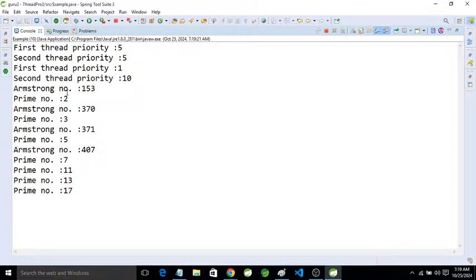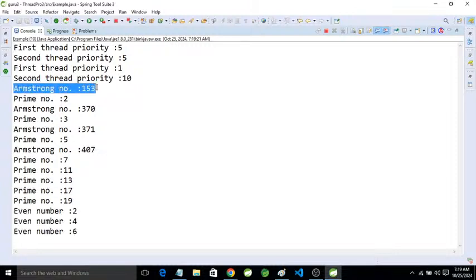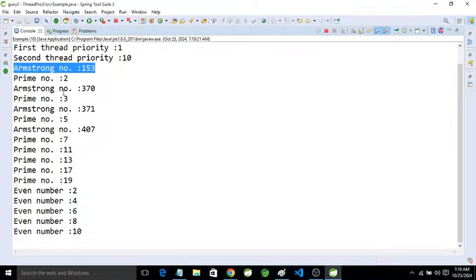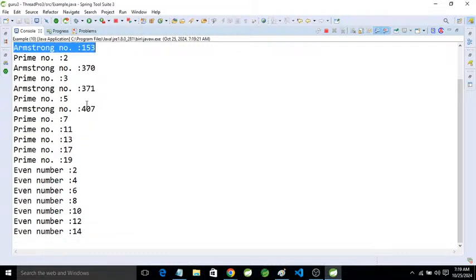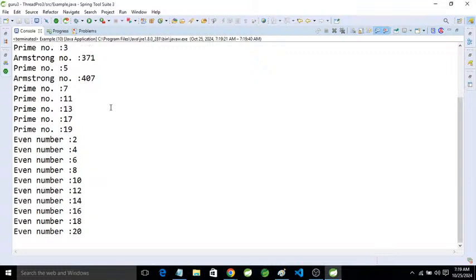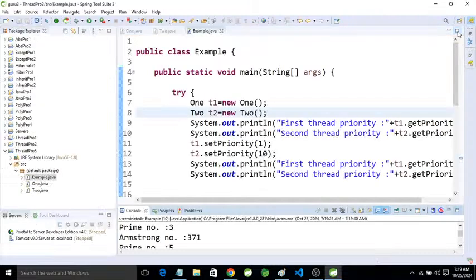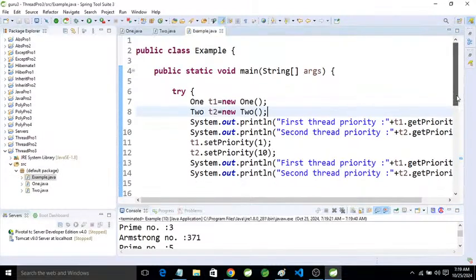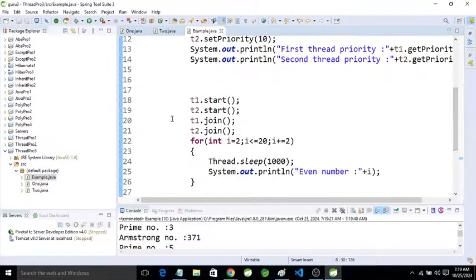Here the second has high priority, so the Armstrong number is executed. After that the prime number executes, then Armstrong number, then prime number, then Armstrong number, then prime number. And after execution of the Armstrong number, then the prime number and even number, because here I used join also.